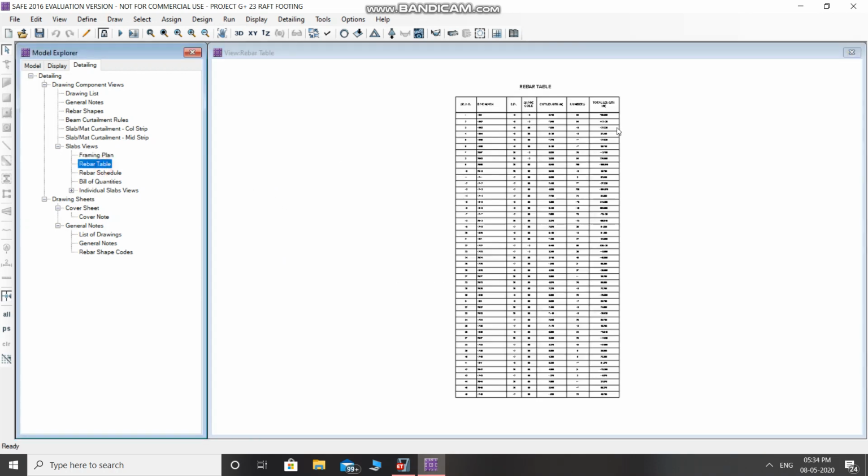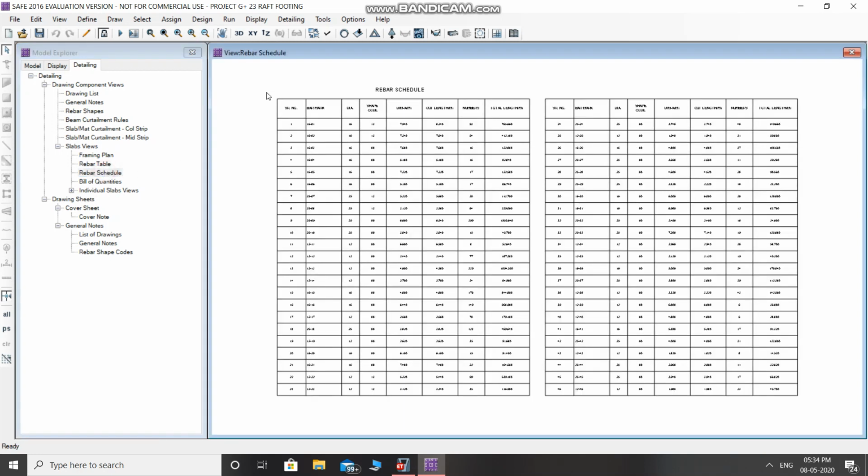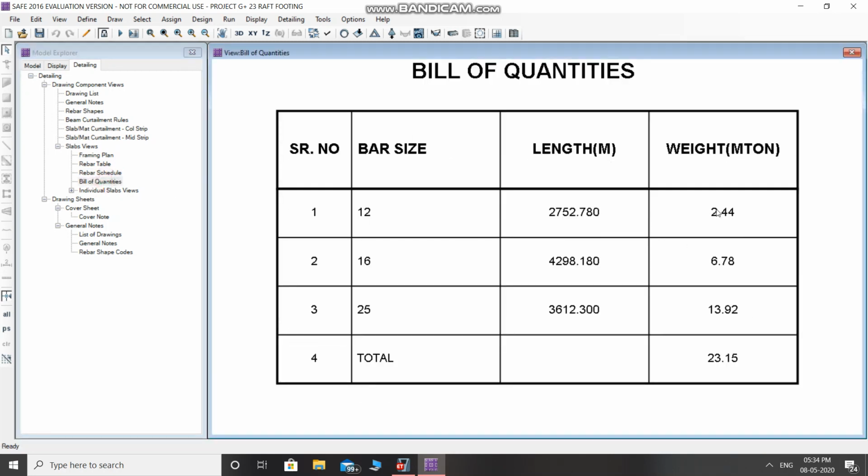And now the rebars table is the individual rebars table of bar marks and diameters which are needed, and the rebars schedule. These are the different types of rebars, such as the bill of quantities. It will show the bar sizes and the length and weight. The total weight is 23.15 million newtons. And now individual slabs.